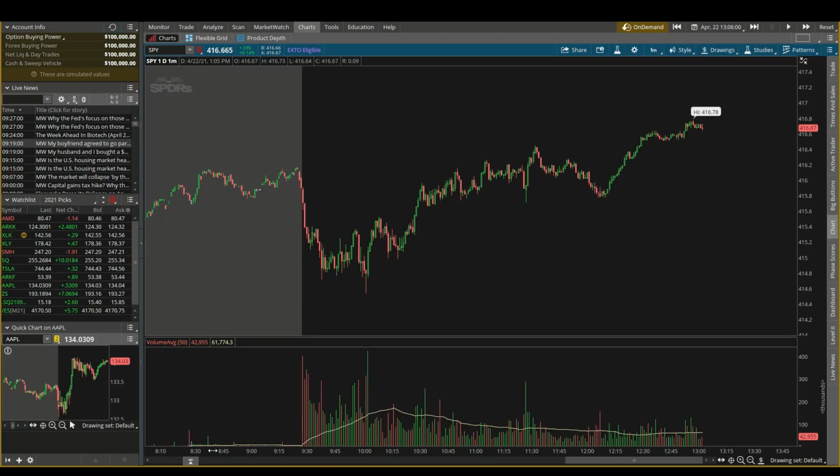So today I'm going to show you how to set up an OCO order, which stands for one cancels other, and it allows you to set up a stop loss and a profit target all in the same order. So if you look at this chart, this is SPY. It had been going up all day this day, and one might think it might continue to go up.